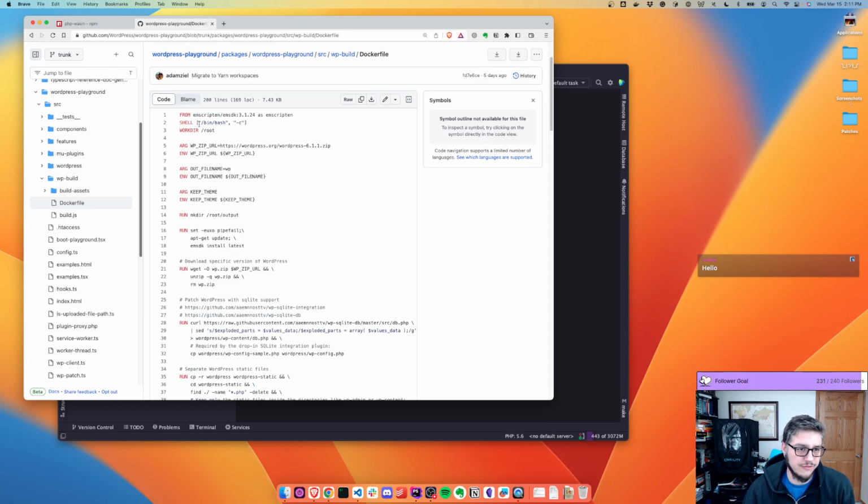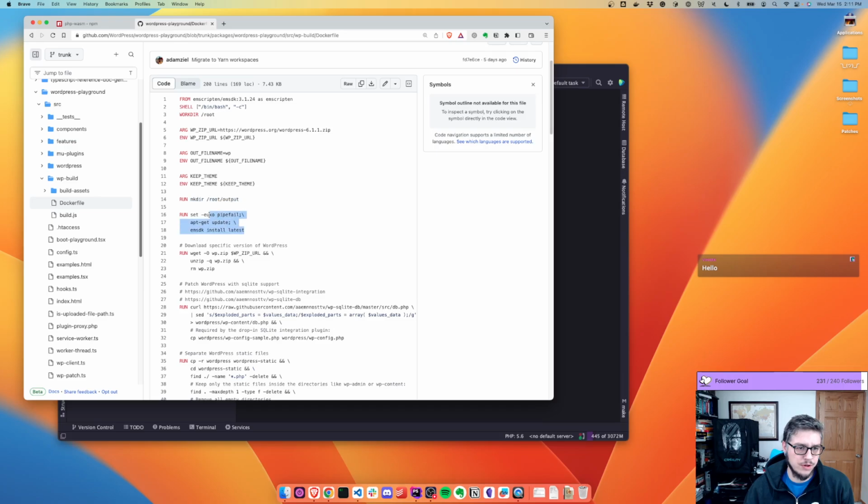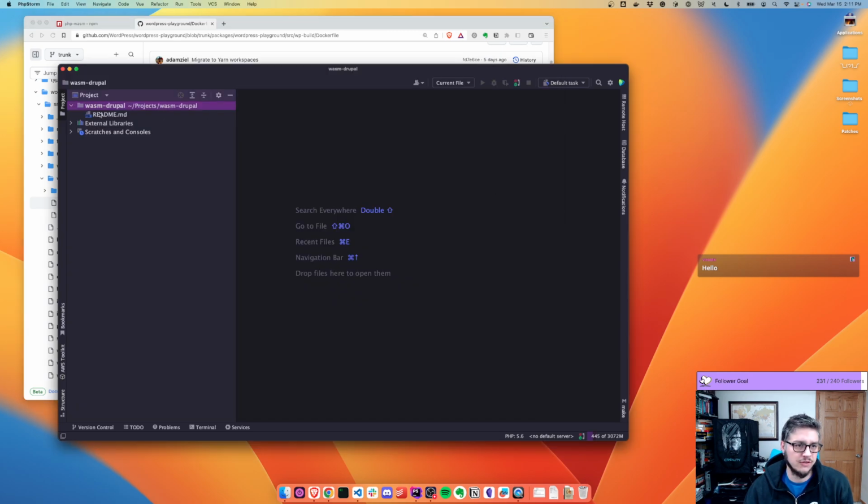So they have from, sets the shell, work directory is root. And here's where Emscripten lets you define like the zip URL that gets downloaded, the output file name, the theme, make directory root output. It installs the SDK. So I'm going to create a new Docker file for myself. Let's make a build directory and start a new Docker file.